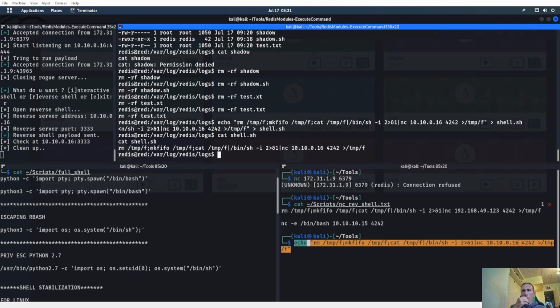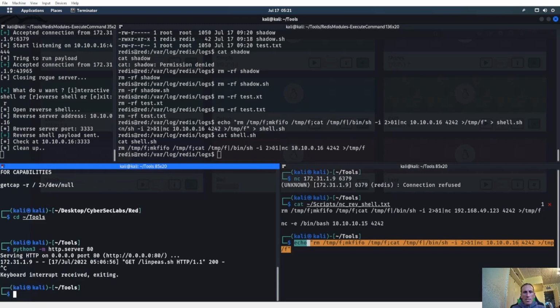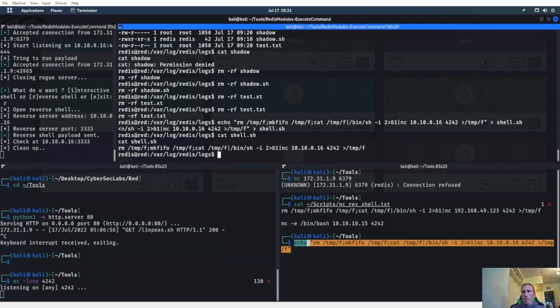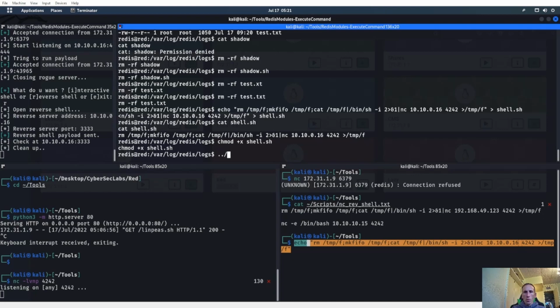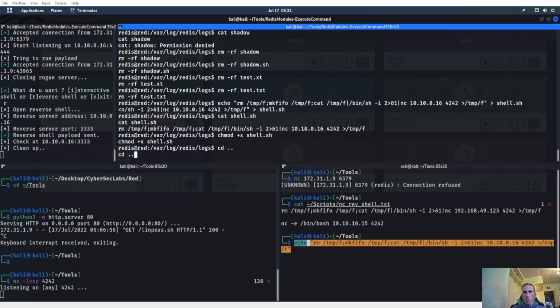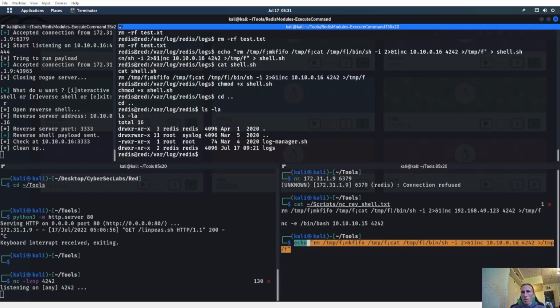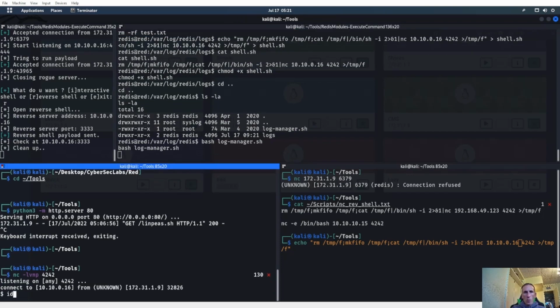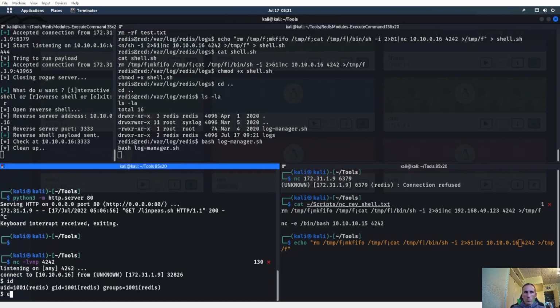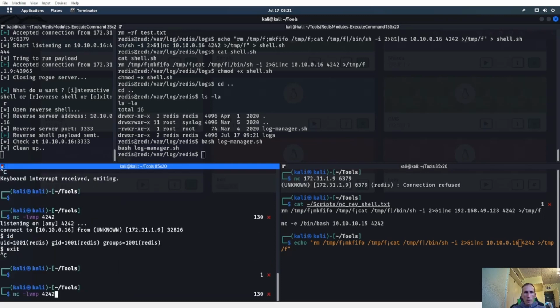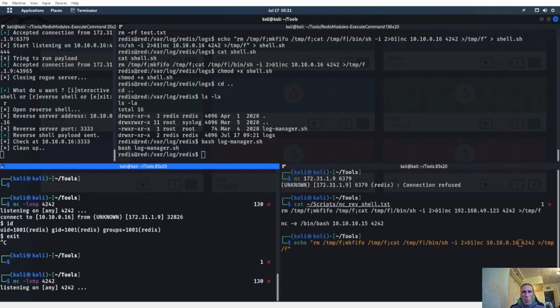No, I usually don't. I've only seen it once so far where it actually needed the shebang line. And let's go ahead and change mode plus x for shell.sh. And let's go ahead and do a period slash log manager. Let's do a bash. There it is. We're going to do a bash that guy. And let's see, we do get a shell back down here. And we're Redis.